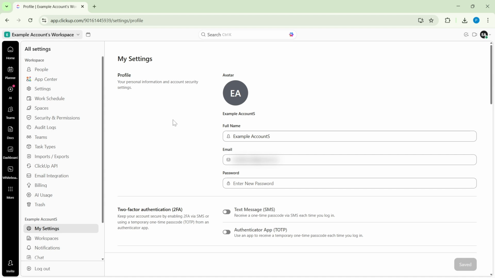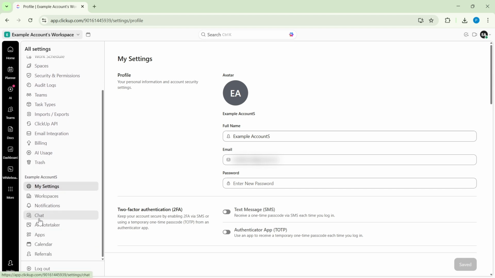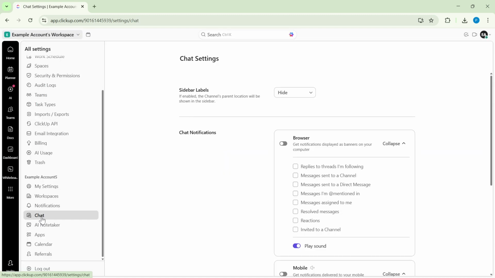On the left-hand sidebar, find and select Chats. This is the section dedicated to how you're notified about chat activity across your workspace. It's the best place to tailor what you hear about and when, so you stay informed without being overwhelmed.